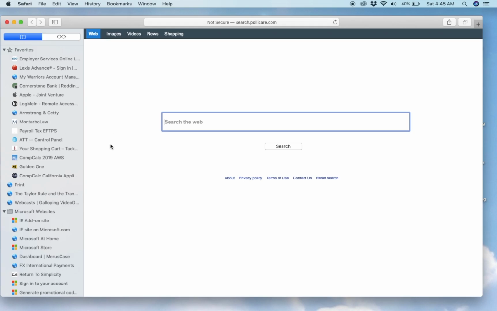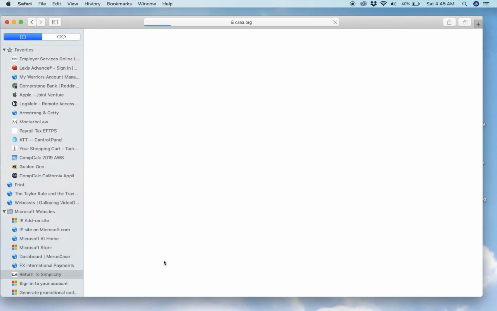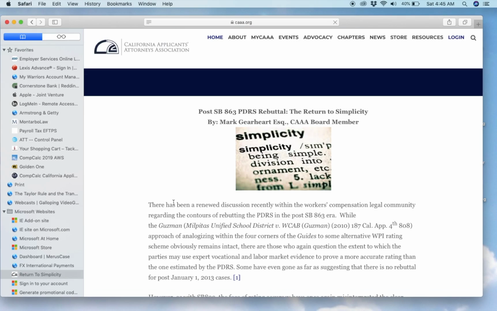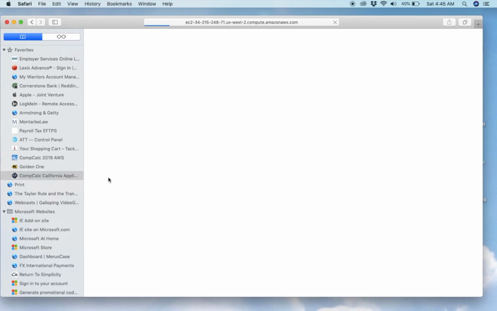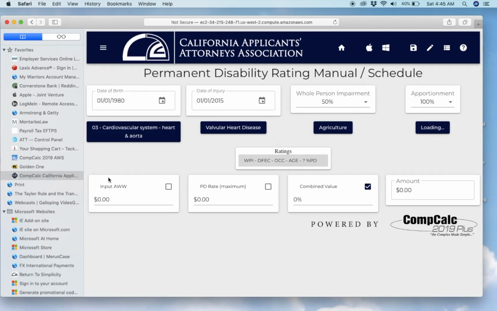Okay, so we're up in our Safari web browser. We're going to first go to the California Applicants Attorneys website, and then from there you'll see that there is a key, or a button rather, and you tap on that, and I have it stored over here, and we go right into the CompCalc. Now this is the opening menu of the California Applicants Attorneys Association Rating and Indemnity System, powered by CompCalc. And let's just go through the screen real quick.